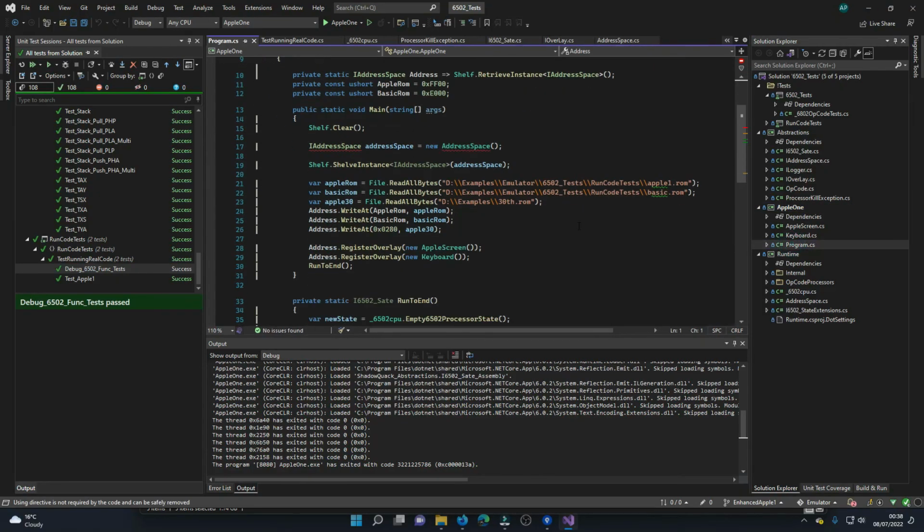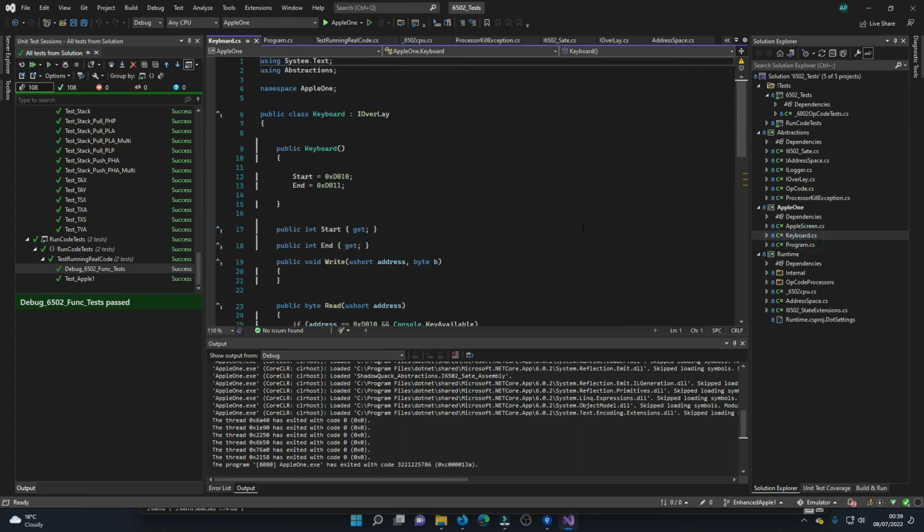All we've got is loading 3 ROMs in: the Apple ROM, Basic ROM, and the Apple 30 code. That's loading into FF00 for the Apple ROM, E000 for BASIC, which you saw me run, and 0280 for the Apple 30. And then all we're doing is overlays for an Apple screen and Apple keyboard.